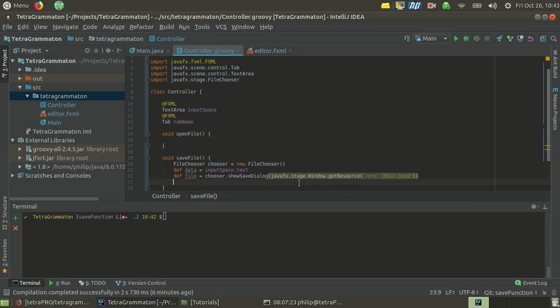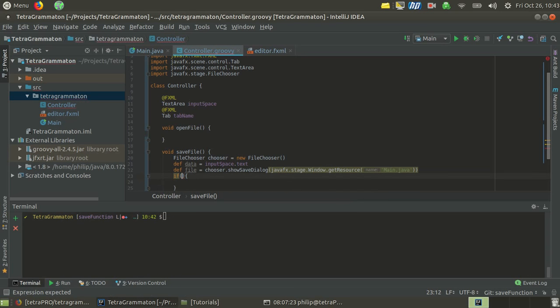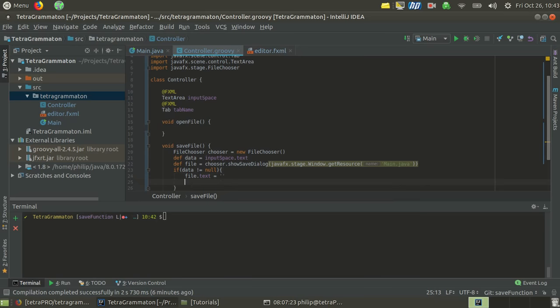Now we can do an if statement to say if data does not equal null. We're going to do file.text and set it equal to a blank file, and then we're going to do file left shift to add all data.